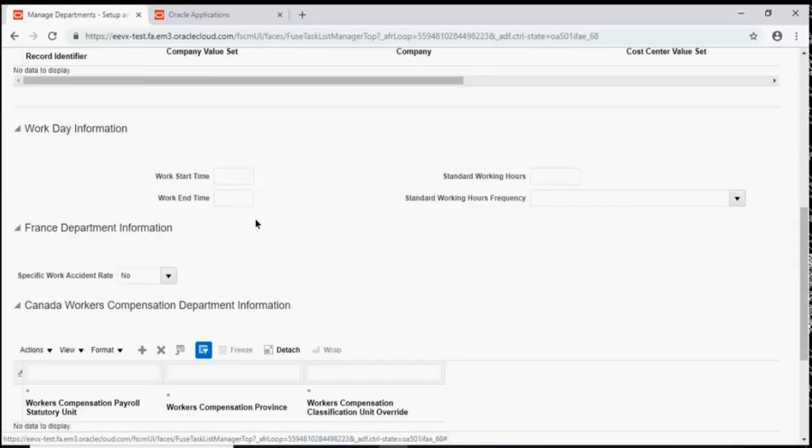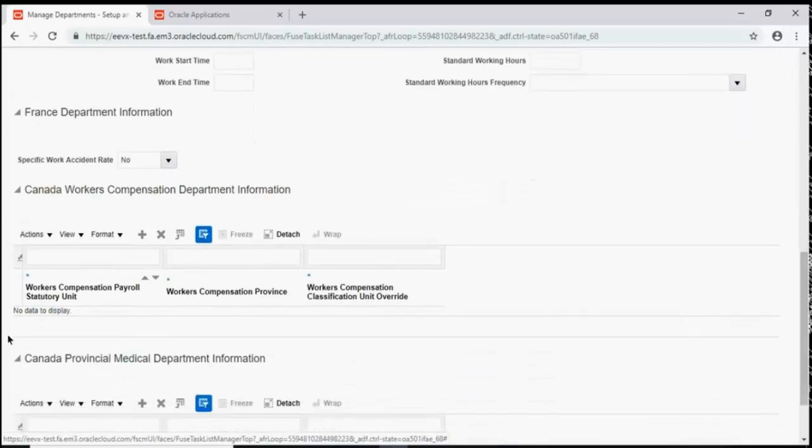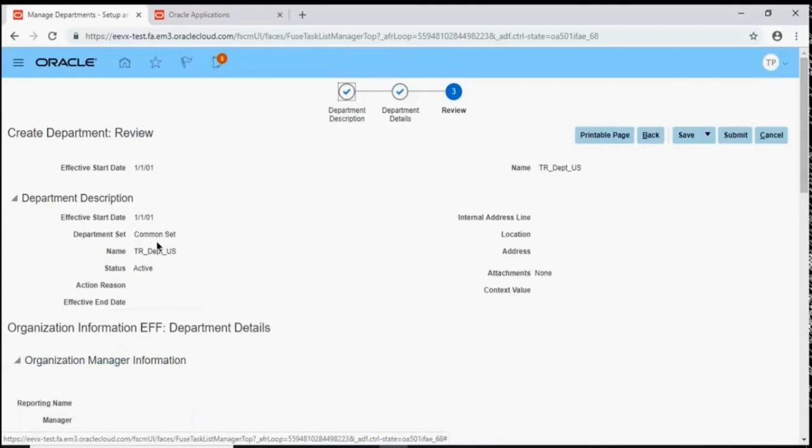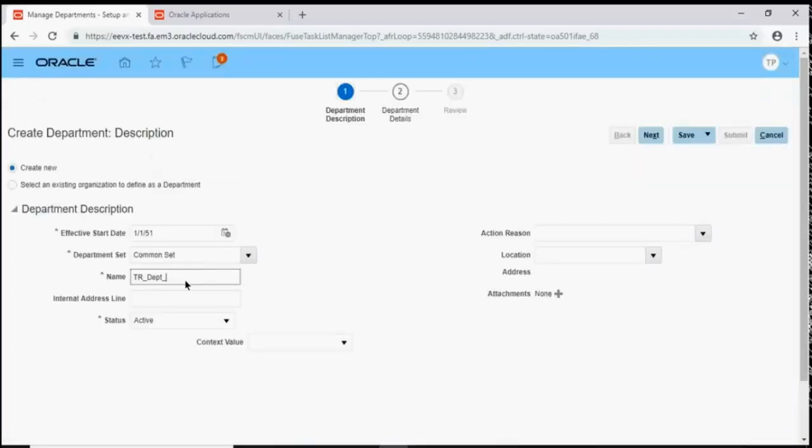You can also enter Workday information. If you enter it here, it will override the enterprise value and the legal employer value or the legal entity value. Then depending upon the country, you can enter all these values if required. But 99% of the information is not required, so we'll skip it. So we'll see our details, like it is under common set, the name is this, and all those things. Click submit. Now we'll create another one for India, and again it will be in common set, and we can bypass all unwanted information.